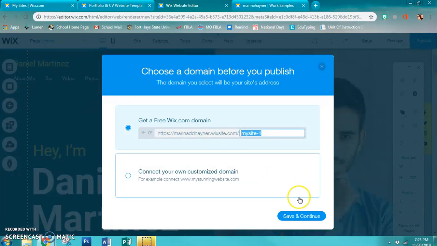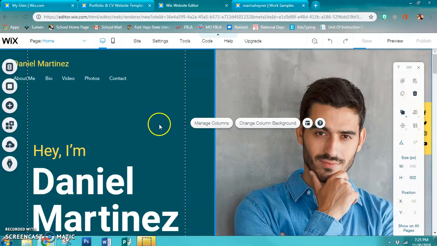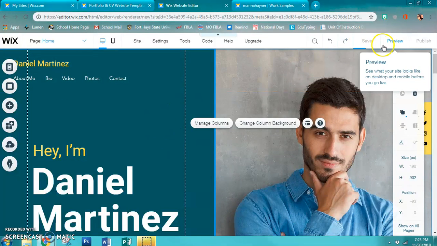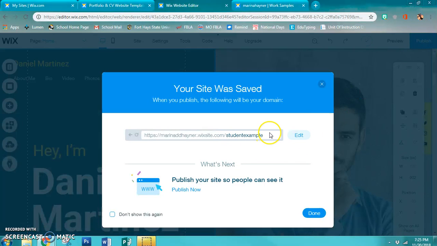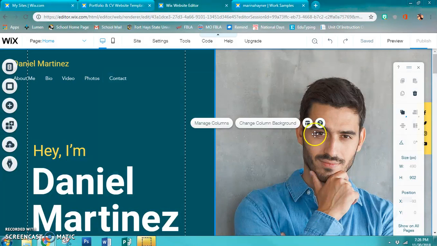So it says get a free, and I click right here. This is maybe where I put student example, and I click save and continue. From that point, it's going to save it and then preview that, and this right here is what my students need to send me. They would just copy and paste that and send that to me. So that's just a quick tutorial on Wix.